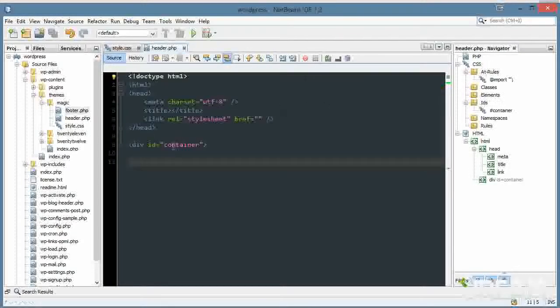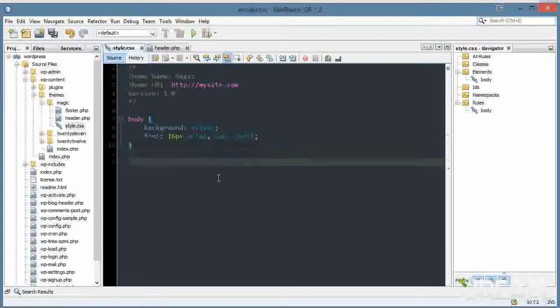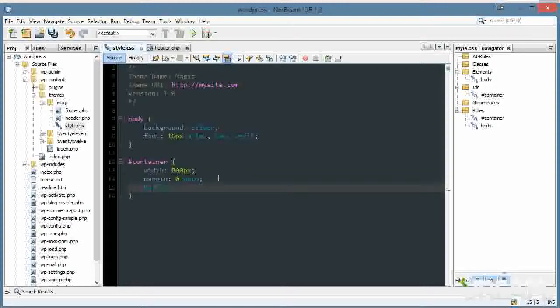And we're going to need to define the container. So in style, I'll just say container. Width 800 pixels, margin 0 auto to throw it in the center, and background will be white. Let's throw on a border radius to make it look amazing. Well, how about 14 pixels?